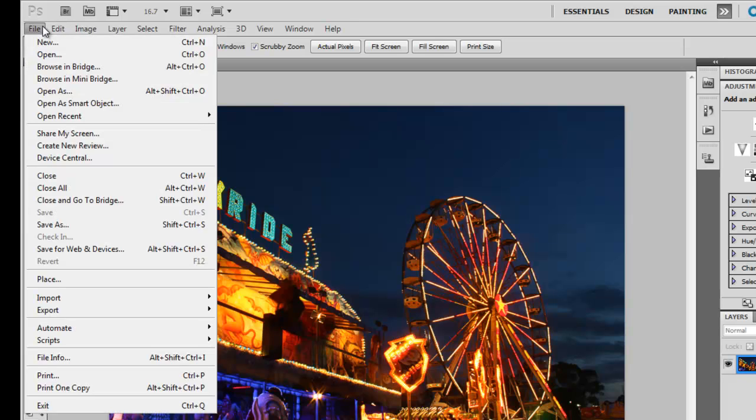File, pretty self-explanatory. New, open, browse in Bridge. If you have Adobe Bridge, that's a good program to get into the hang of using. It's just sort of a graphic user interface for going through your photos, rating them, and all that sort of stuff. We'll cover that in a separate tutorial.